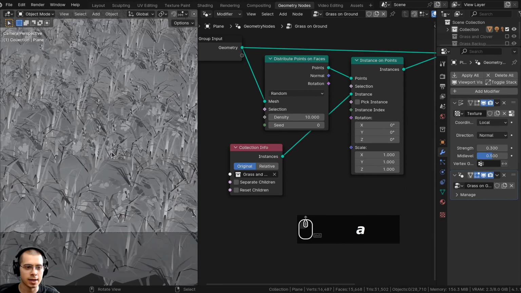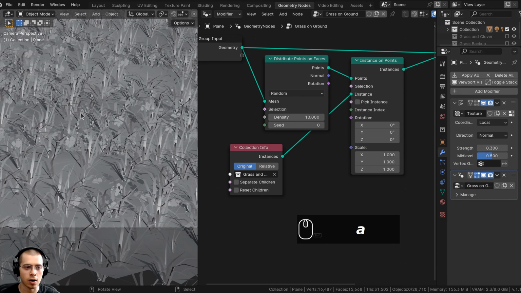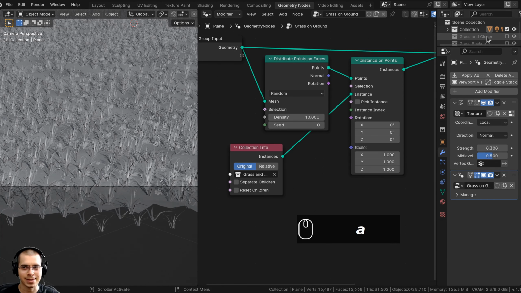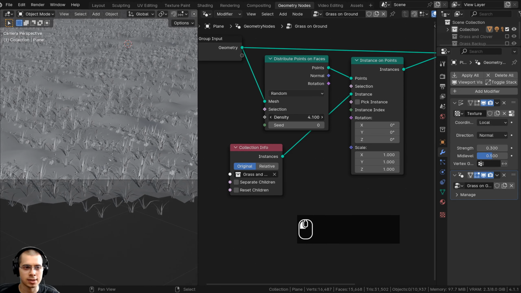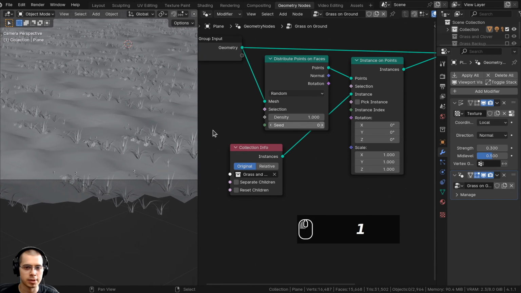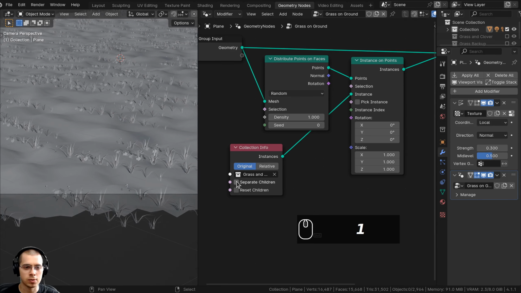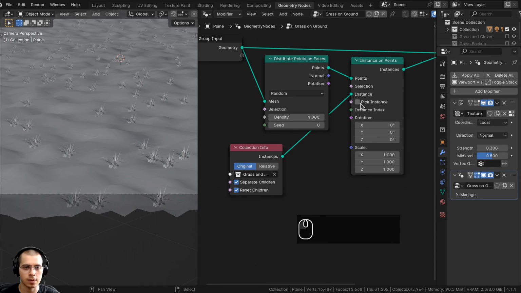So now you can see it's adding it, but there's a problem here, and that is that it's adding all of them in a row, because that's how they're added in the collection. Now to make sure this isn't too laggy, let's just turn the density down for now. So turn the density maybe just to like a 1. And now what we can do is click on the separate children and the reset children and the pick instance.